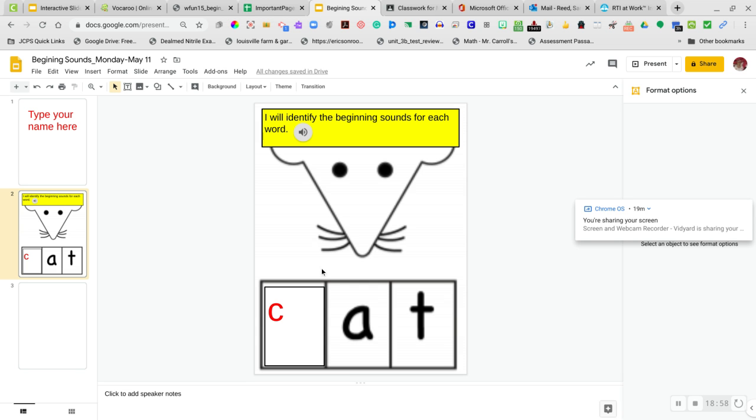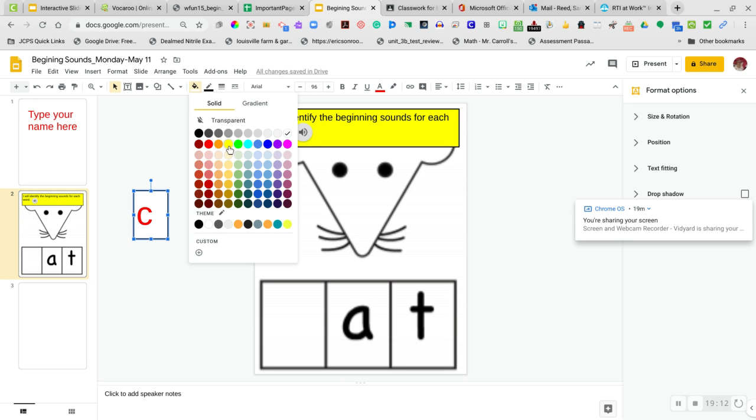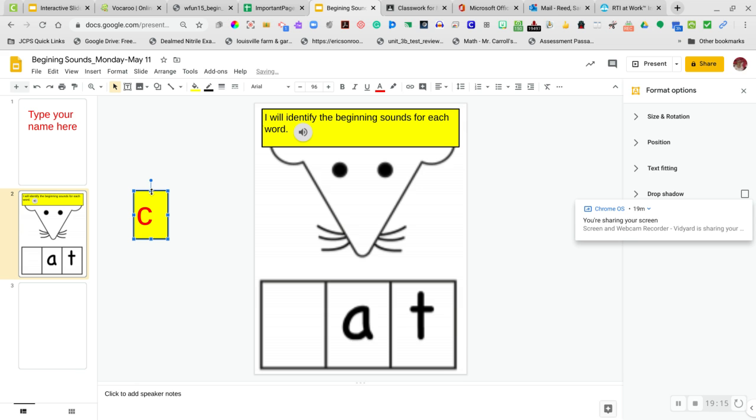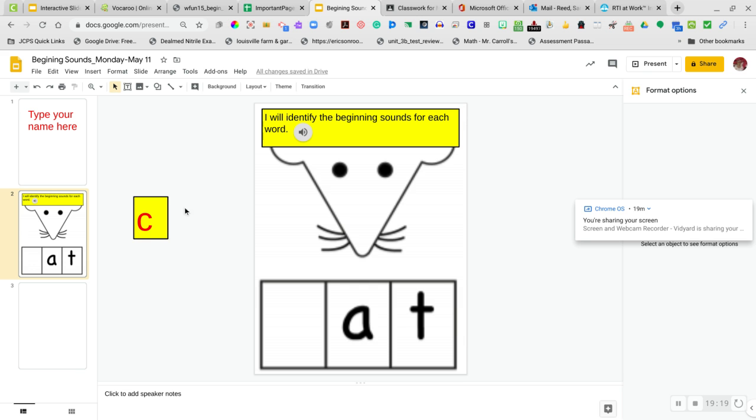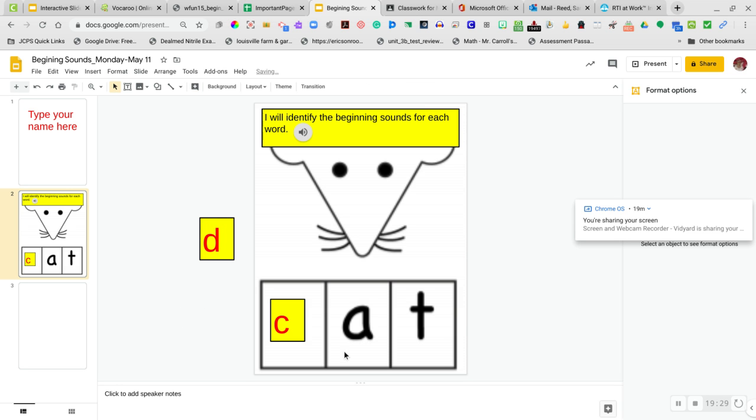Another way that I could attack this is that I could bring this over here, the C, as an answer choice. This would be drag and drop. It wouldn't be typing directly in. I could change that color in there, and I could make another letter that perhaps they can choose and put a D. And I would drag this C over here so that they could see that they had to choose between the D and the C.